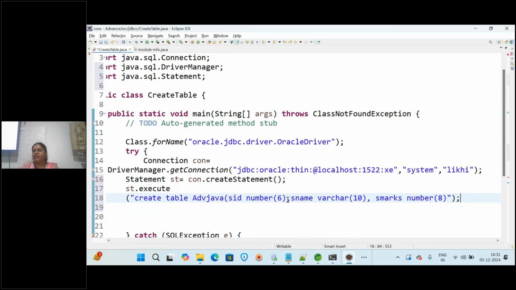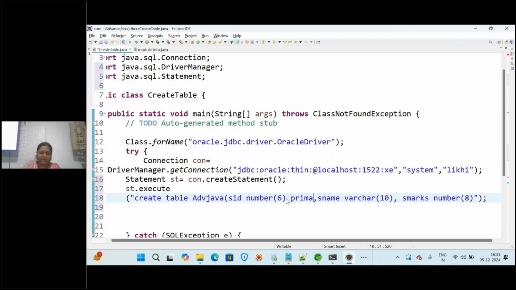So create table, table name, and we wrote all these things. Now if I want to add some constraint, how do I add it? I don't want the ID to be duplicate or empty. So what do I have to give? Primary key constraint. What is that? Primary key. So if you want that, then you have to provide the primary key. So let us create the table like this.